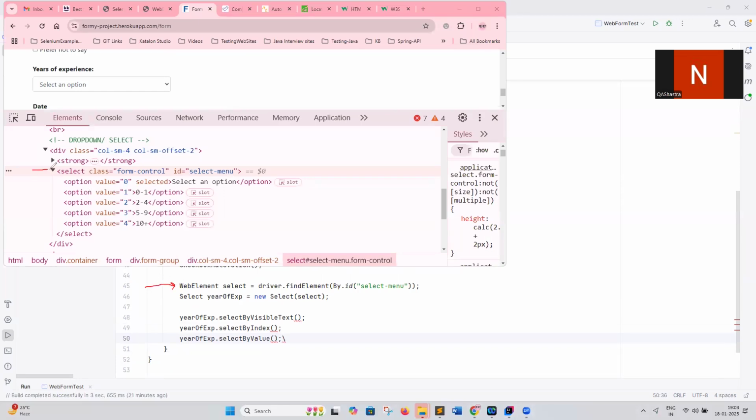What this means is we are identifying this particular select tag by using the ID select menu. This is for the driver: hey driver, find my web element using my ID value as select menu. Then we have a reference of this. To this reference we created a Select, and Select is a class, and we pass the web element reference. This Select class is designed by Selenium developers to handle a drop-down in a better way.